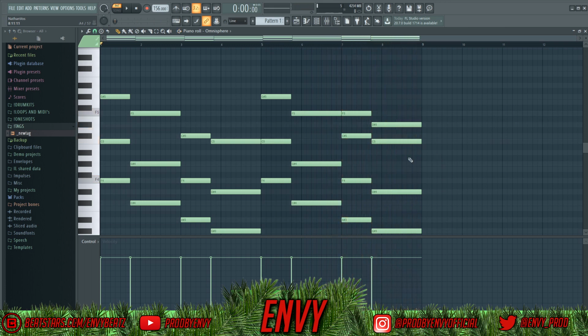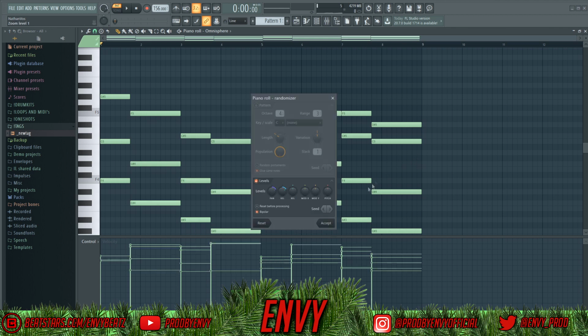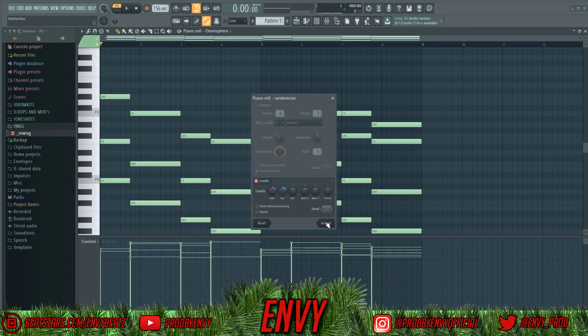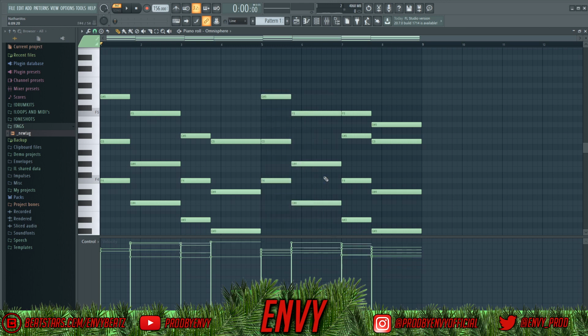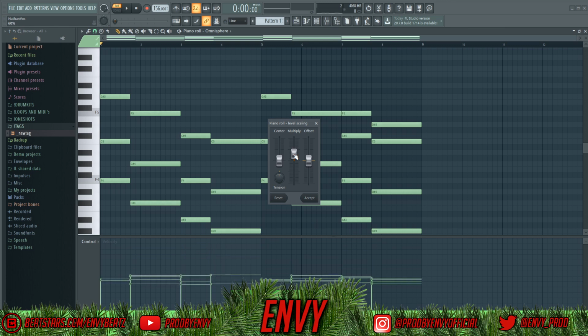Okay, so now I'm going to press Alt and R on my keyboard to randomize the velocities and some of the panning. I'm going to turn off bipolar and just make them a little more random. And then I'm going to do Alt and X to bring the notes down. This just makes it sound a lot more realistic, and it also makes the piano sound a lot more emotional when the velocities are lower. So I'm just going to do that.